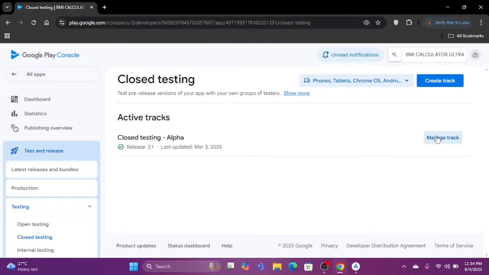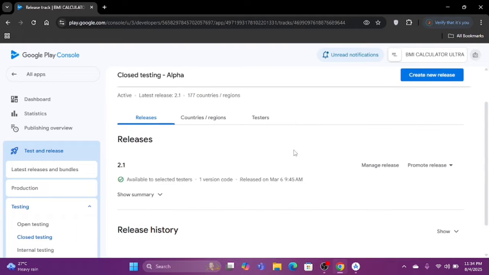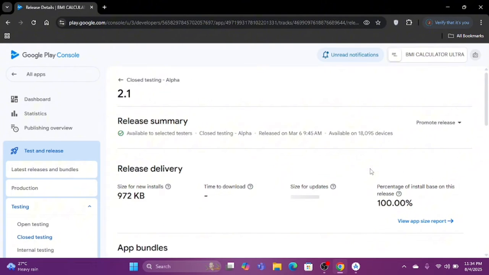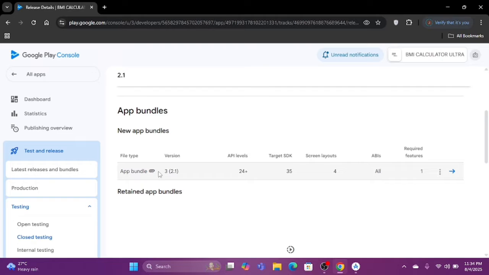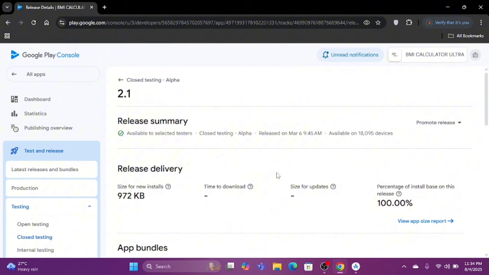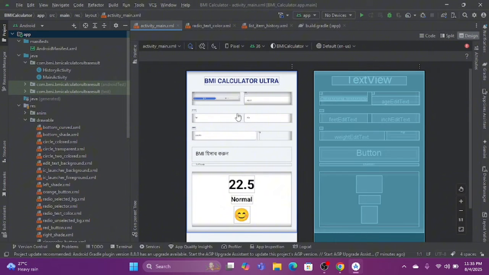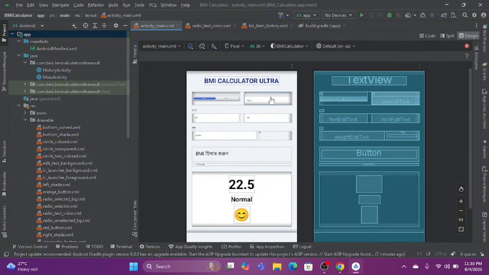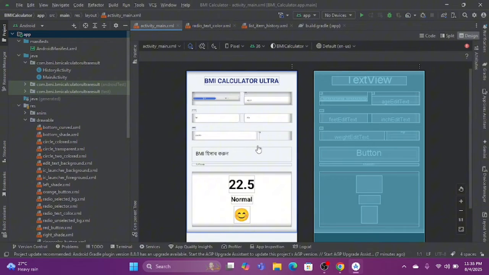So let's see our manage track and click on manage release. You can see the app bundle and the SDK is 35. Now we are going to update our app during this closed testing. I have made changes to this app. You can see this is the app I have changed. My old app was very simple, but this one is an upgrade, you can say, but also it's a simple app.